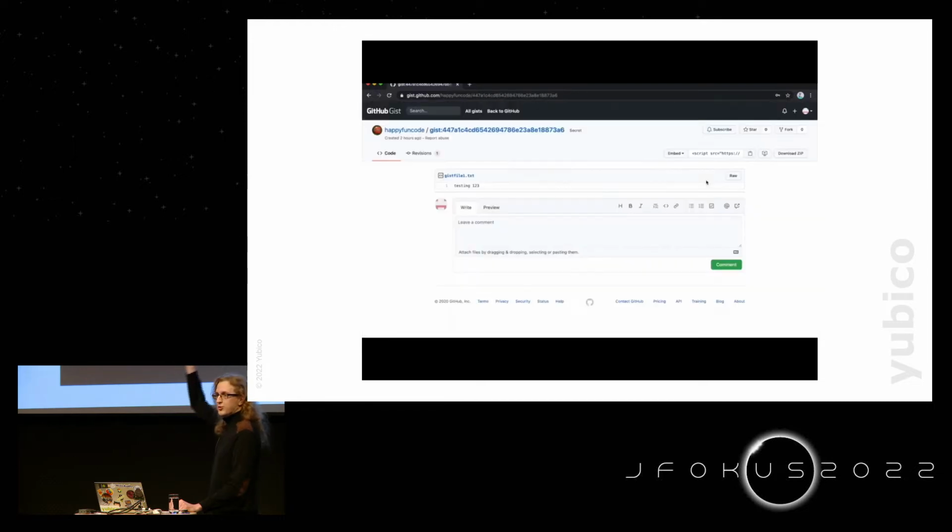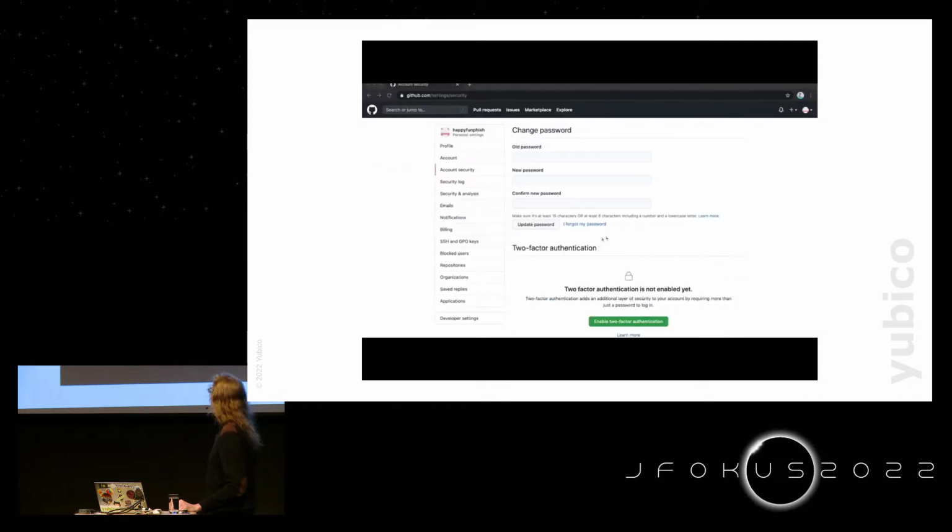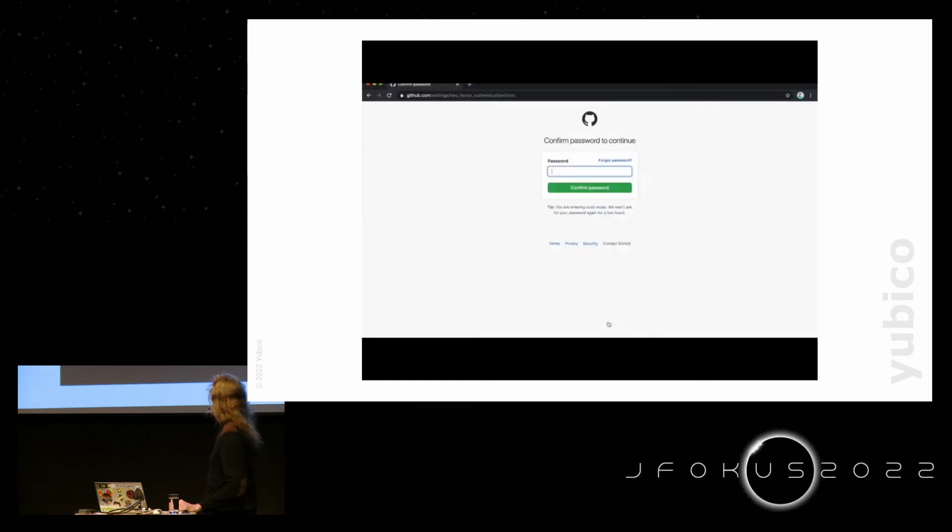Okay, so who noticed that we got phished right now? Yeah, okay, that's quite good. If you didn't notice, keep an eye out next time, and I'll give you a hint for what to look for. Well, okay, so we got phished, so now we're going to go into account settings and enable two-factor authentication so that doesn't happen again.